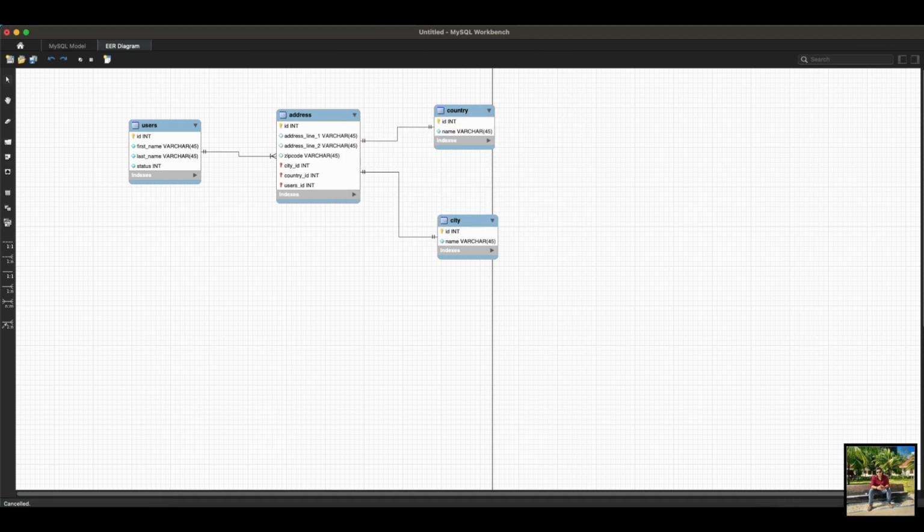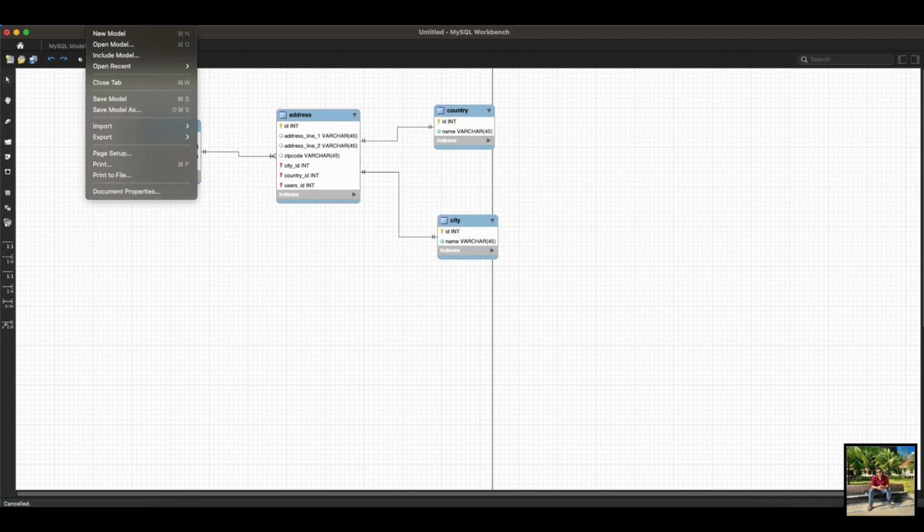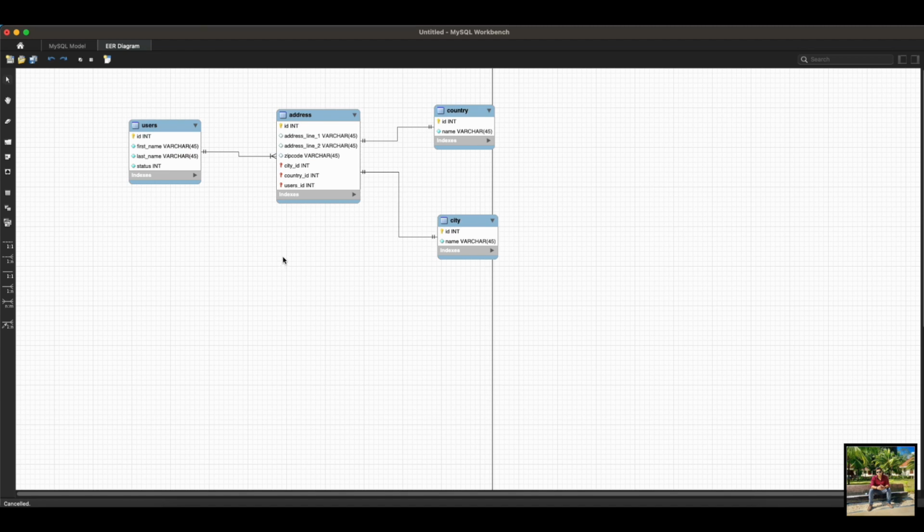Along with that, if they don't have access to MySQL Workbench, then you can export it as PNG, SVG, or PDF. So these are the different formats in which you can export. So this is so far in this tutorial, and we will discuss more about this in the next tutorials.